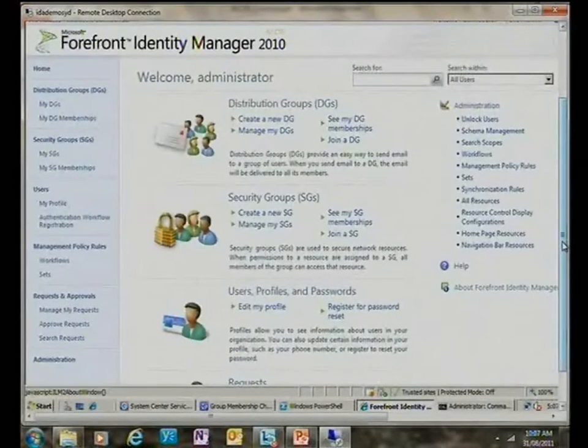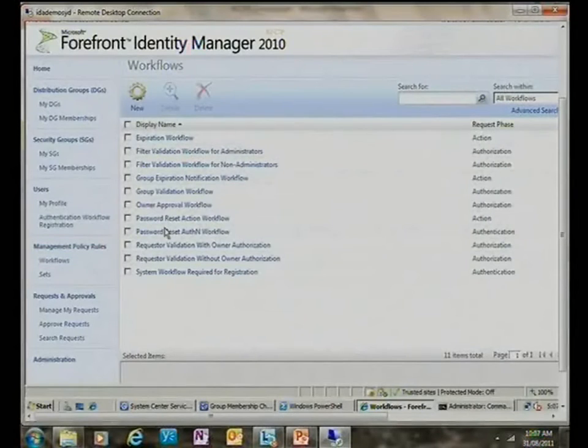And here we have the familiar old FIM web portal page. So I'm going to go to the workflows. And here we have our old favourite, the password reset authentication workflow.